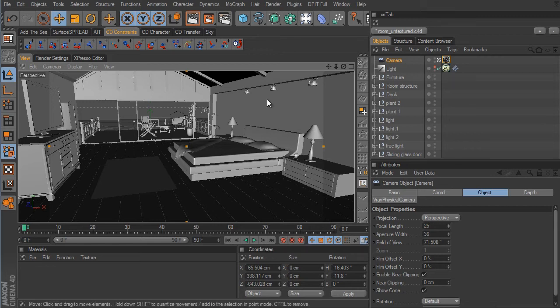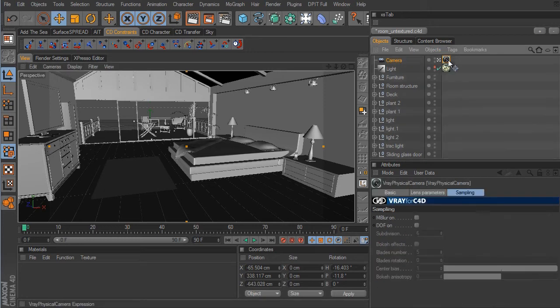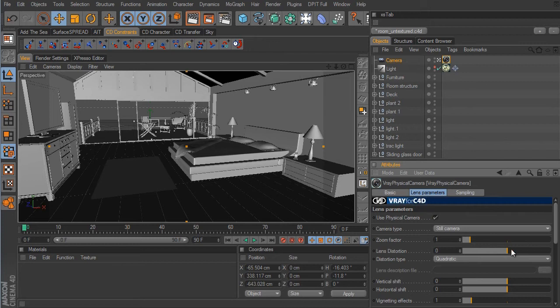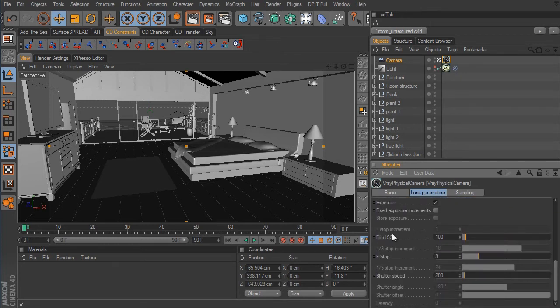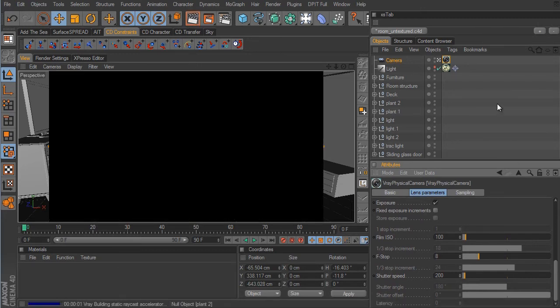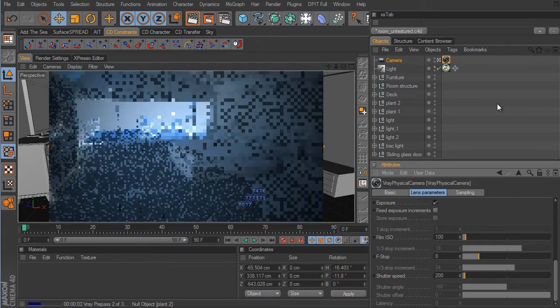Okay, so now we have our camera positioned in a rough spot, and we need to click on the physical camera tag here, and we need to go into the lens parameters, and this is where we can adjust a few things here, such as the ISO, the f-stop, and the shutter speed values. Now for right now, I'm going to leave all of these at their default setting. So what we'll do now is we'll just make a little preview render with all of these default settings and we'll see what this looks like.